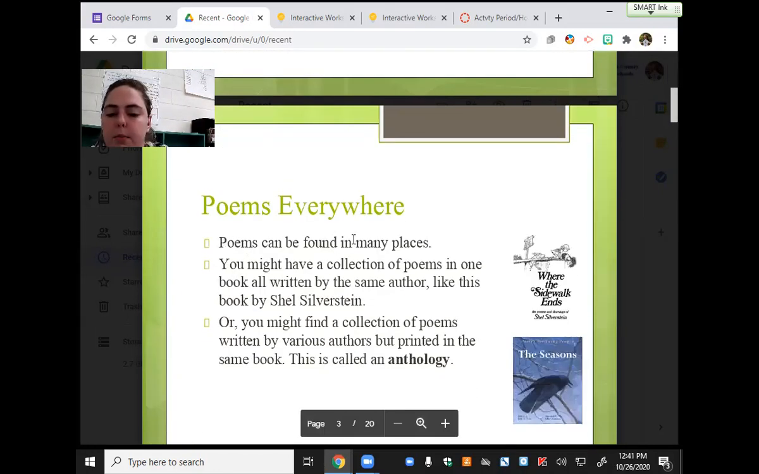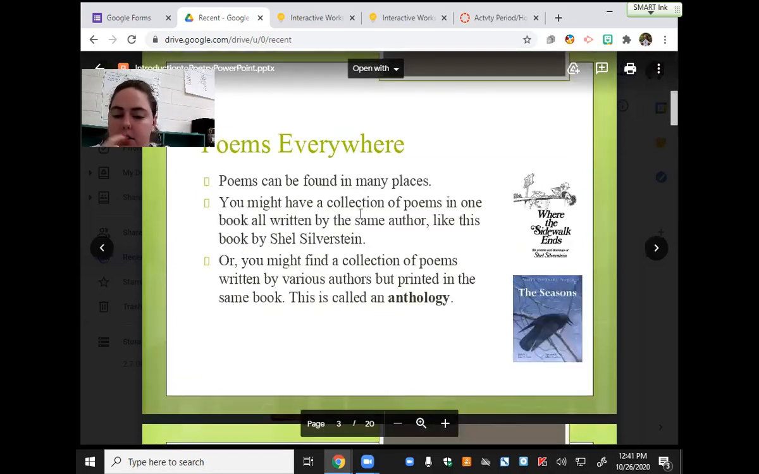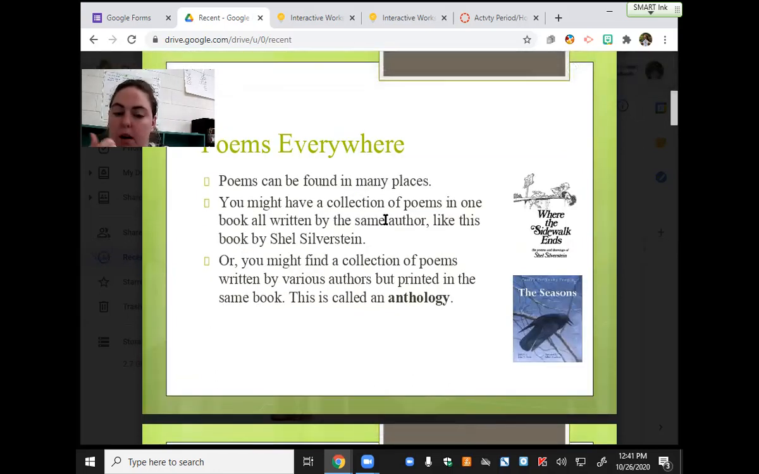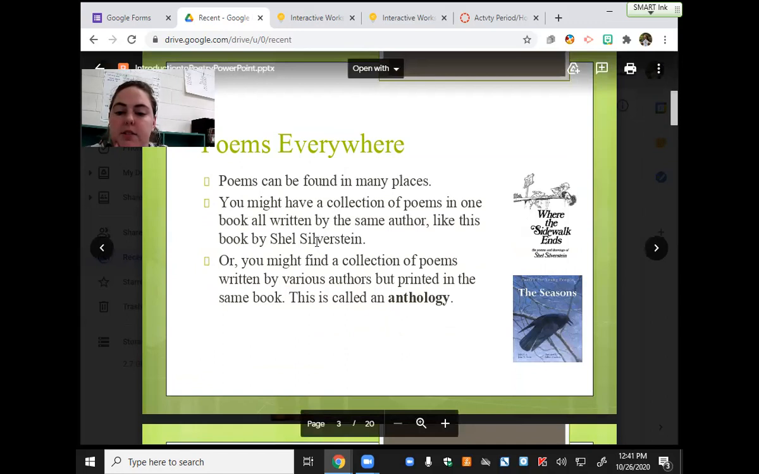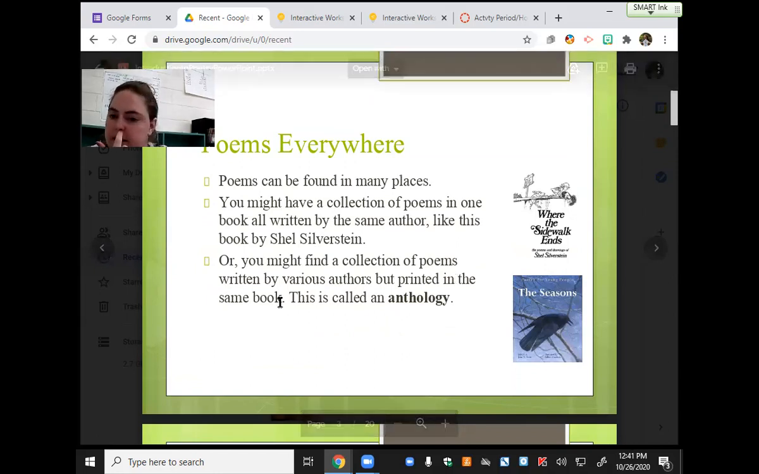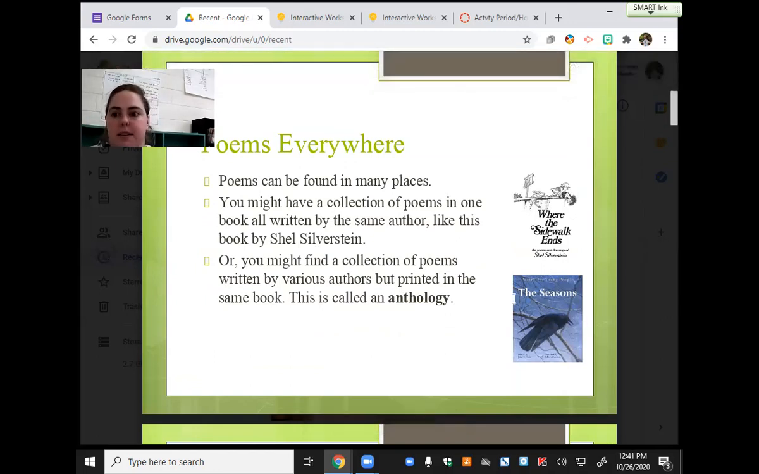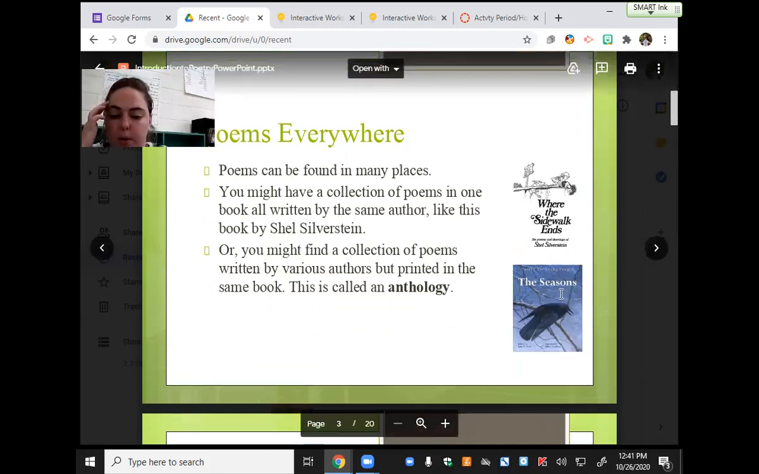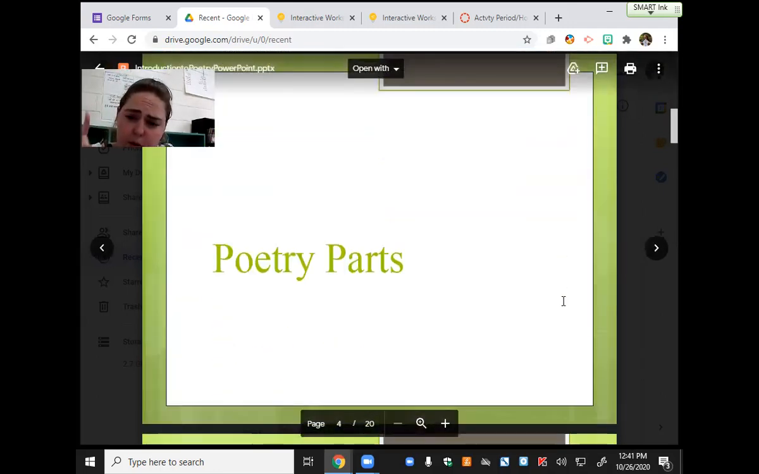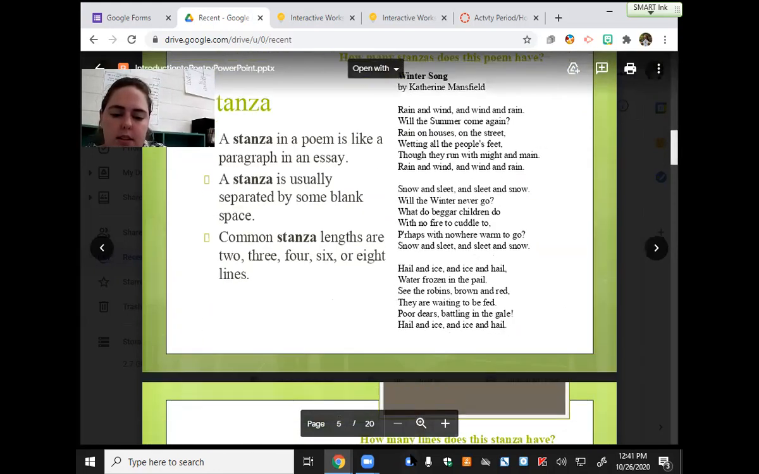So poems can be found in many places. You might have a collection of poems in one book, all written by the same author, like this book by Shel Silverstein, Where the Sidewalk Ends. Or you might find a collection of poems written by various authors but printed in the same book. This is called an anthology. It's like this one, The Seasons. It has many different poems by many different people, or poets, as we call people who write poems. All right, so this is our poetry part. Make sure you're paying close attention to this part.